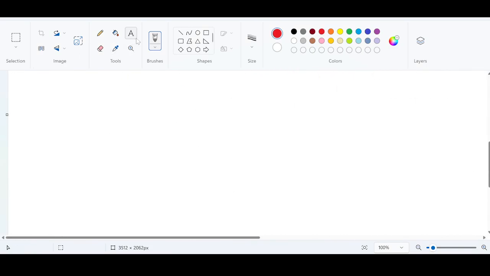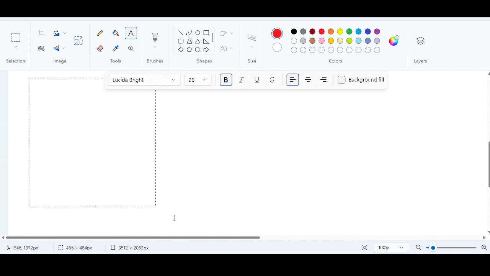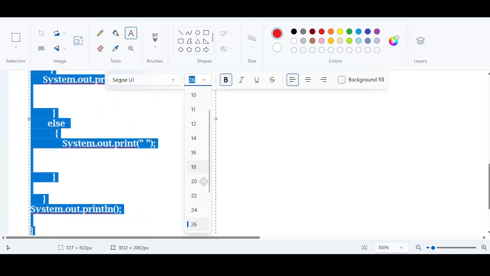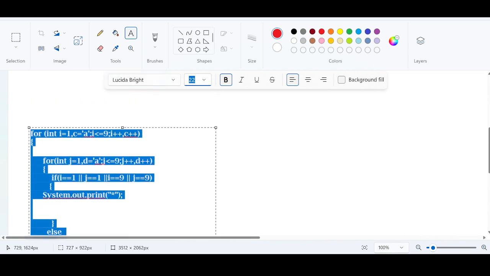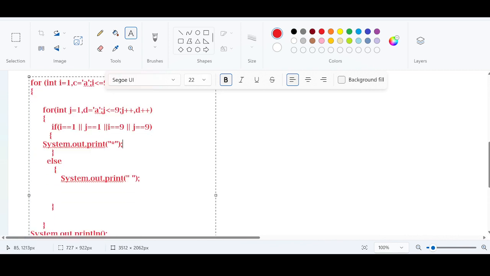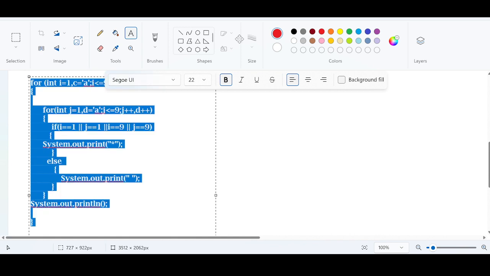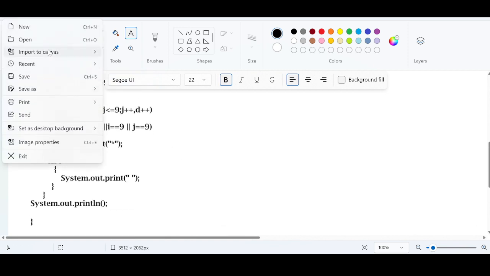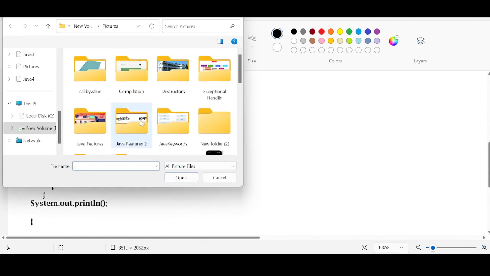So this is the paint screen. Focus here. Okay, this is the code. Let me bring that table here.